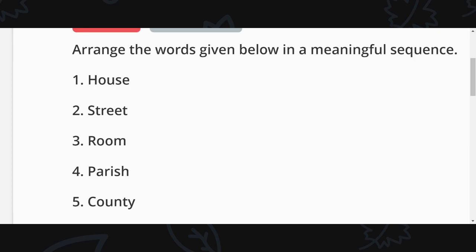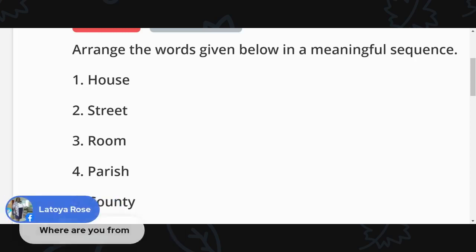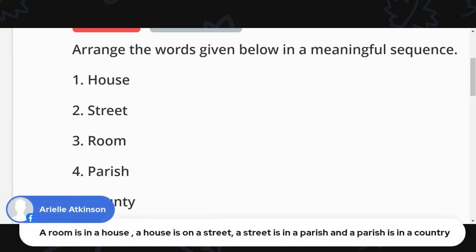All right, so Sharon is saying places where people live. Latoya is saying where you're from. Johnny is giving me the answer. Ariel is saying a room is in a house is on a street is in a parish, and a parish is in a county, not country. You see how easy you guys can mix up words? It's county.